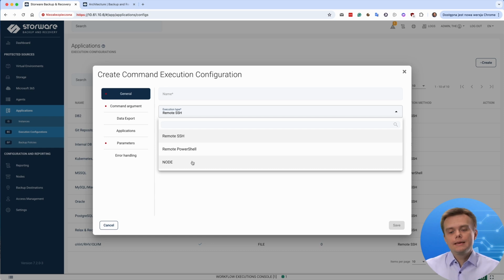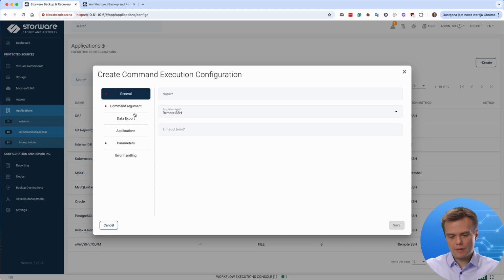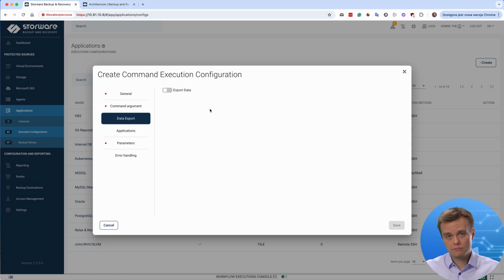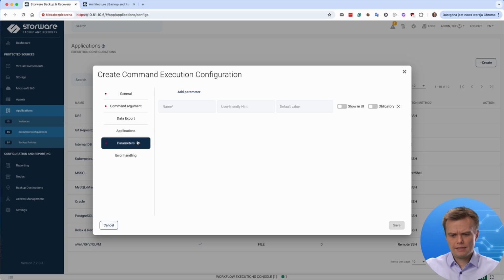So a good example, MySQL server can be backed up using the same command, but with a different parameter, either locally, and it will dump data, let's say, on the remote server, and then we are going to transfer data to the node, or we can invoke the same command from the node and data is going to be transferred to the specific place automatically by this command. The same applies to the PowerShell. So then you define the command arguments, if you would like to export data or not, because maybe we are going just to invoke specific backup process, and then some parameters.